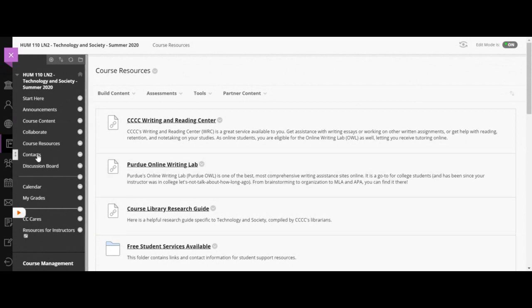Contacts are here. My contact information is also on the syllabus, but if you ever need it quickly, you can access it here. I do hold office hours in Collaborate, and you can find that link there. Discussion board link, if you ever need it, you can always go in through the folders, but it's there. Your grades are here, calendar is here, CC Cares links down here.